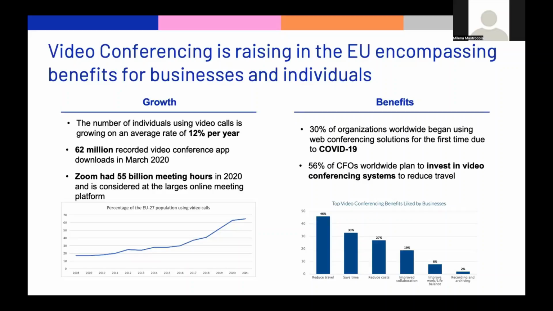And furthermore, I also researched some very interesting numbers. For example, 62 million video conference app downloads happened in March 2020. This is just a humongous number, and it gives us a grasp of how the COVID pandemic actually influenced and triggered this whole industry and this whole market.